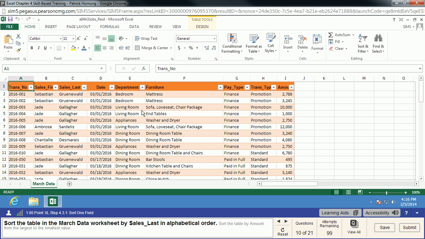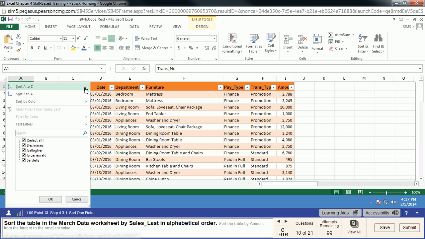Now we're going to use a couple of features within the table functionality. We're going to sort some data. Here we're going to sort the March data worksheet by the sales last in alphabetical order. Maybe we want to quickly look at this data in alphabetical order, but we want all of the data to follow through. For example, we don't want all of these pieces that are associated with this record to shift away from the data that they already have. We want it all to follow through.